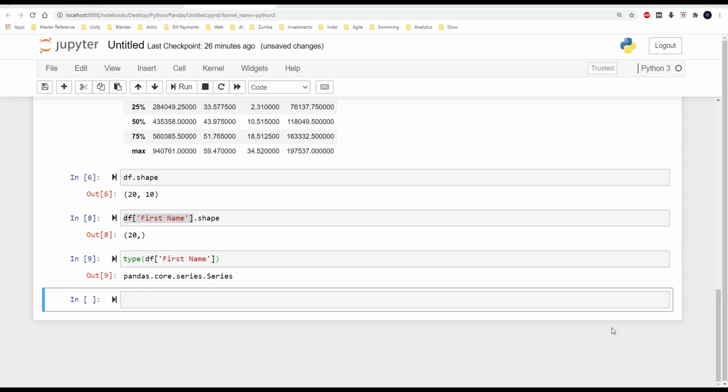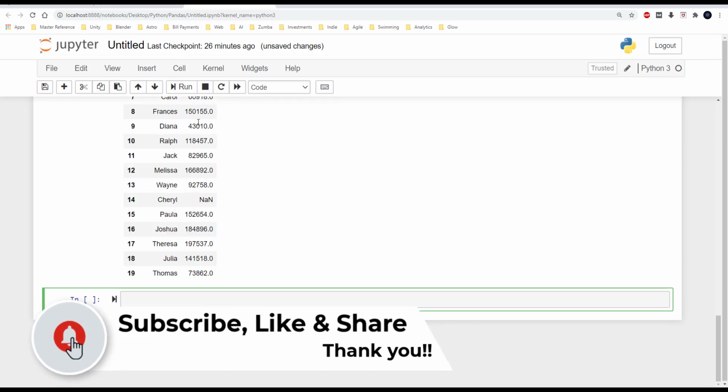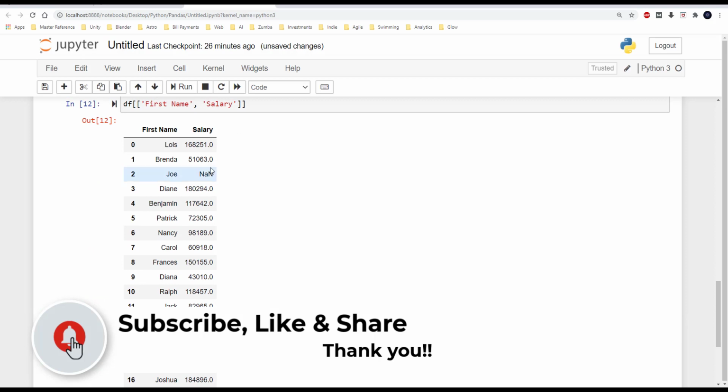I can also pull more than one column by explicitly mentioning the column names. Here I am interested in the first name and the salary, so I am just mentioning those column names. And here I just get the first name and the salary column alone.